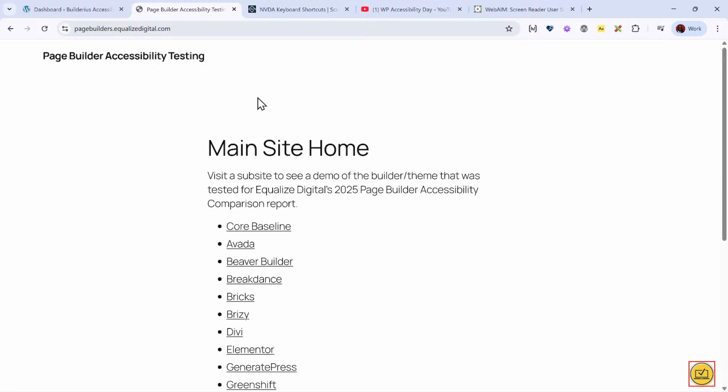So I press Shift D. So now I know that there is no previous landmark. Then I want to start going through all of the landmarks. I just keep pressing the D key. So D. So I know that there is a banner landmark, which means there is a header section. Then if I press the D again, there is a main landmark, which is the main section.